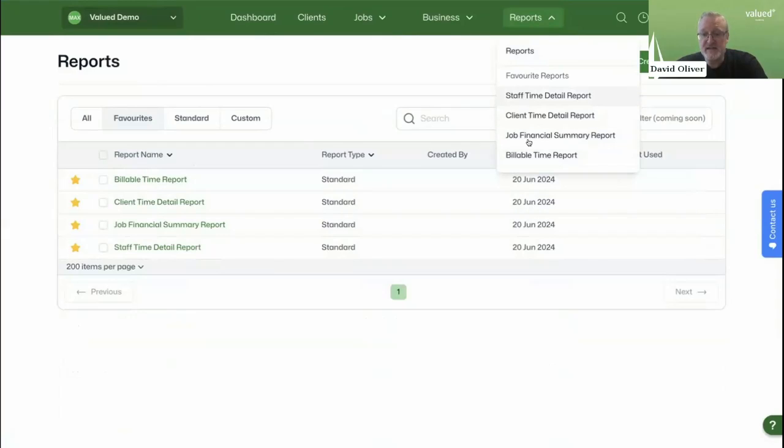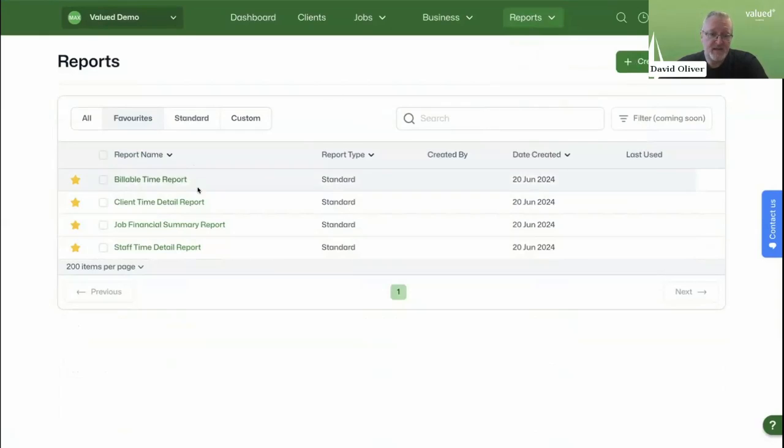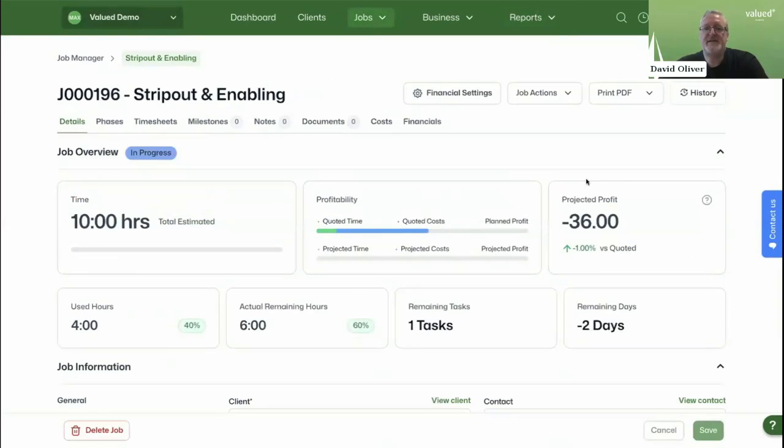So it saves the need to dig around and find the report that you used last week or last month. You can easily identify what you're looking for. So it's just a handy little tip. The nice thing is that we can favorite standard reports as well as custom reports. But let's have a look at our first example of one of our standard reports today.